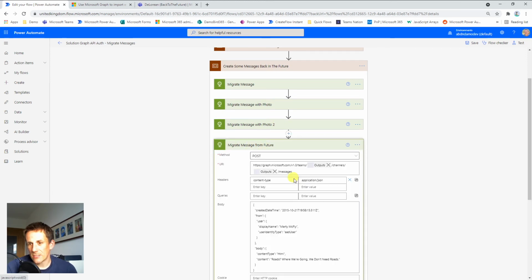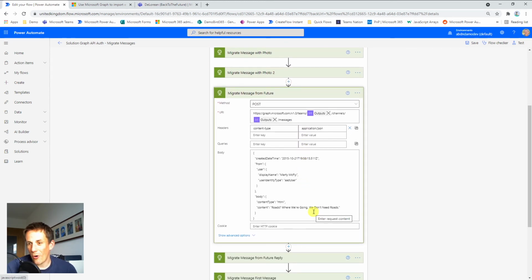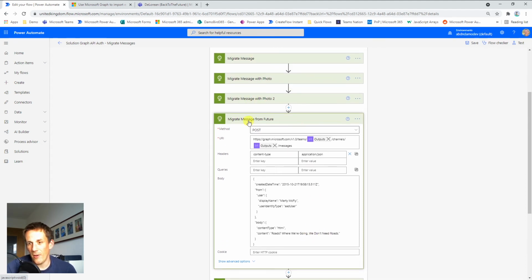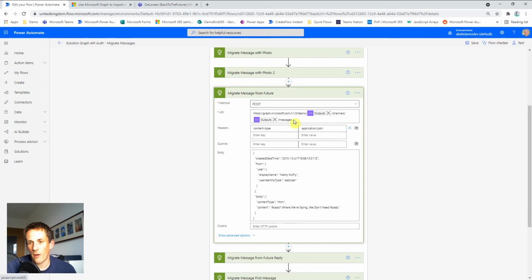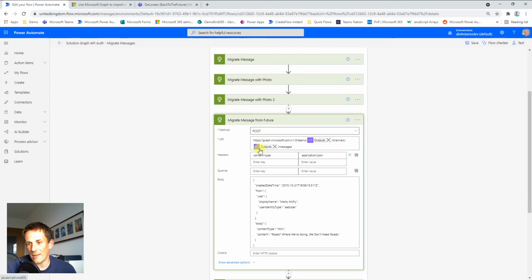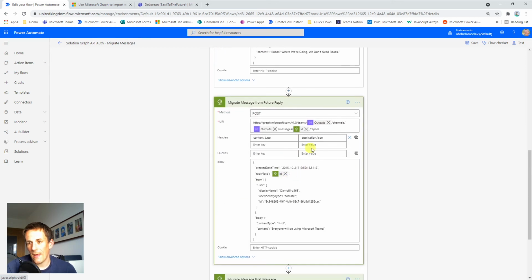Next one is a demonstration of another message. Very much like the first one, I have another message, but on this occasion what I'm trying to demonstrate is a reply to that message. Whilst this is identical to the first example I gave you, the next one below uses a slightly different endpoint, and you'll see that I have the ID of the message from above. So we have the migrate message from future ID, the body from the action above, and the endpoint here finishes off with replies.